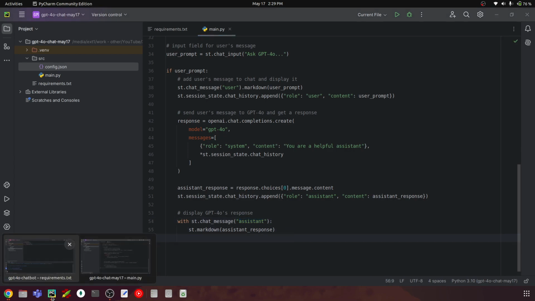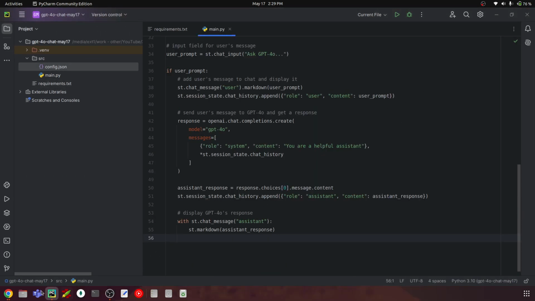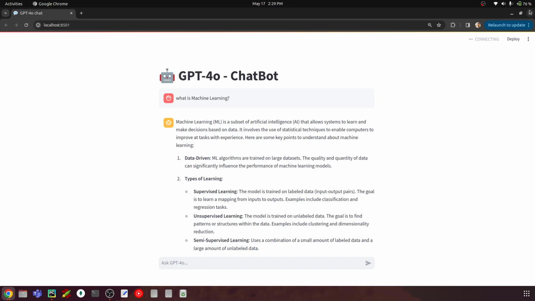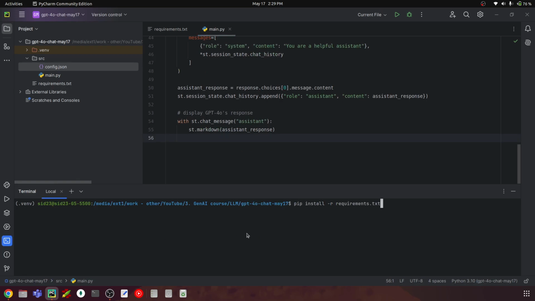So I'll now go to my previous version that I've showed you. I'll close this. I'll close this thing as well. Now we can start our application. So make sure that you have run pip install. So you should do this pip install -r requirements.txt. So look that we are in this GPT-4o chat May 17. So we are not in the src directory. So we are in the project directory. So run this pip install -r requirements.txt.